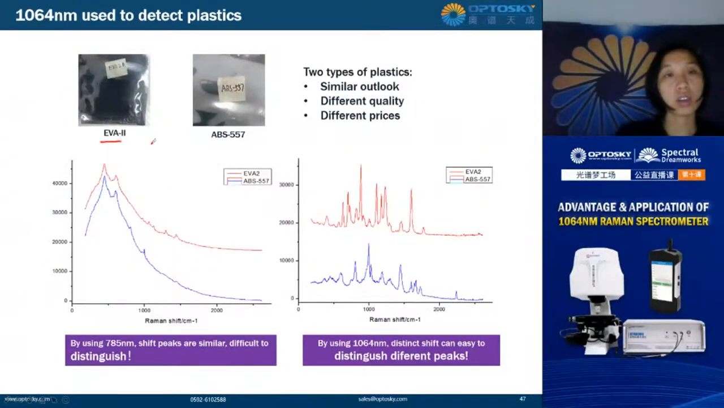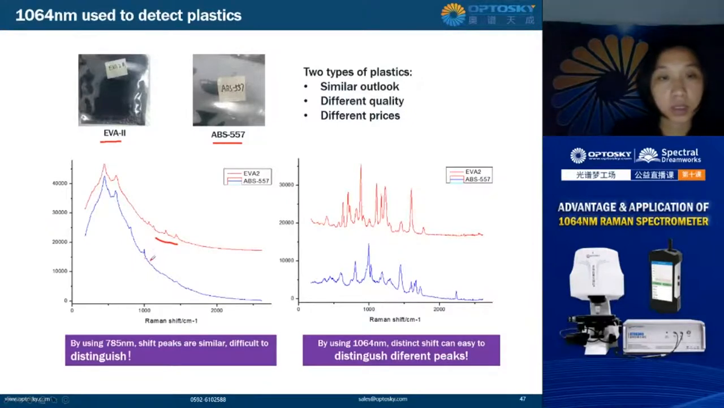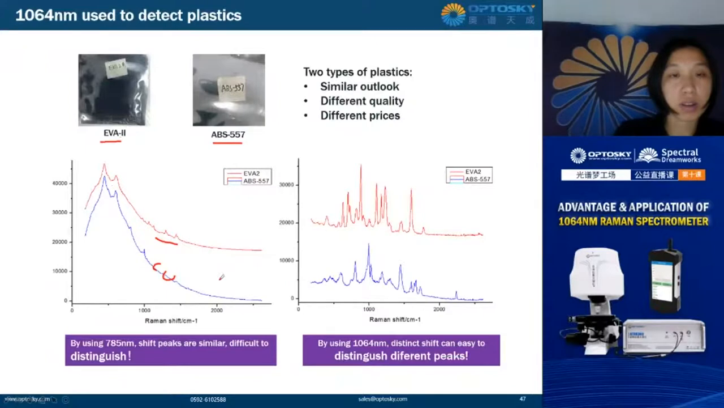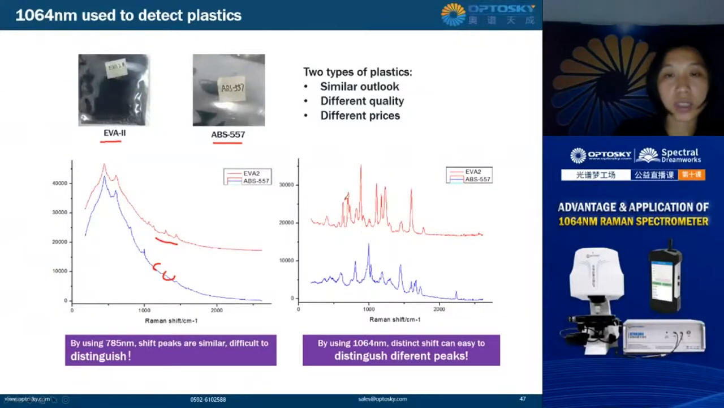And these two, EVA and ABS plastics, look very similar, but the quality is different and the price is different. So it is necessary to use the Raman spectrometer to identify them. By using 785, the peak shifts are very similar, and these two cannot be distinguished. If you use 1064, you can see very big differences in the peaks. So these two materials can be identified by 1064 Raman.